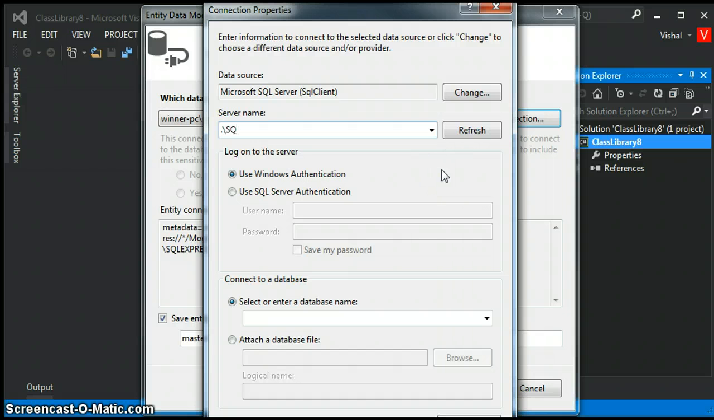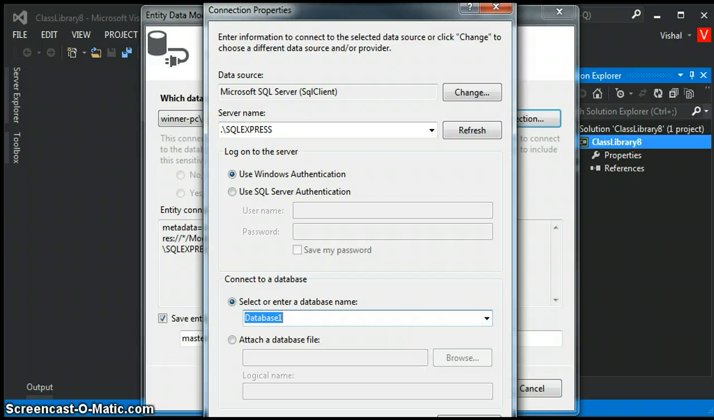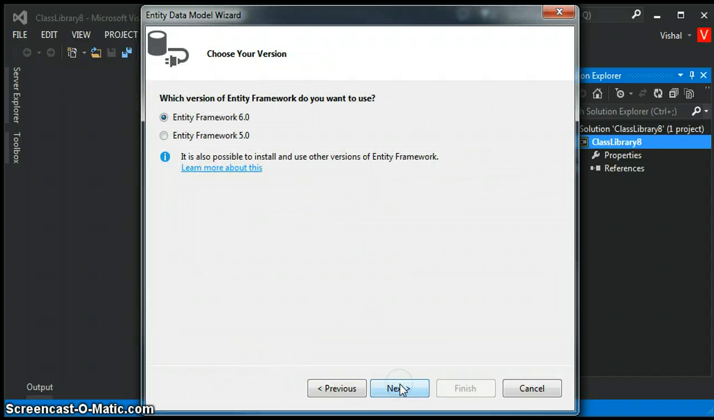Now I need to provide it the details of the database. So I have a local instance of SQL Express, and the database one is the database I'm going to use. I hit OK. It automatically creates a connection string, and it will store it in the config file for this class library project. It also creates a context here. And now it asks me for the version of Entity Framework to use. I'll select the default, the latest one.